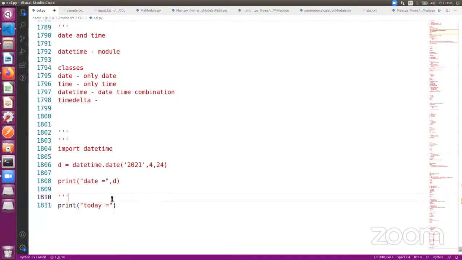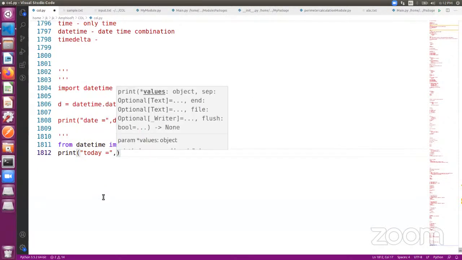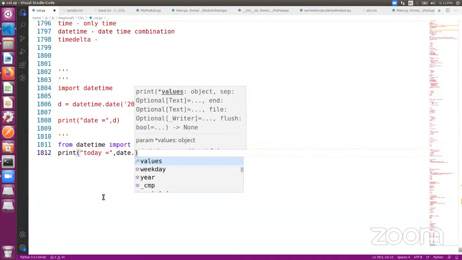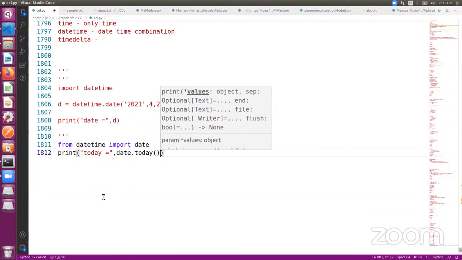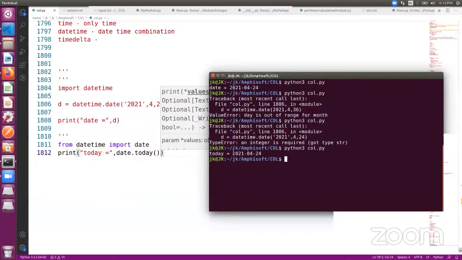Okay. So let us use this from import. So every time we did not use datetime.date, right? Simply use from datetime import date, comma, date.today. Fine, it will print today's date.